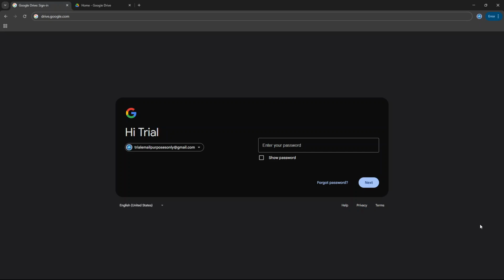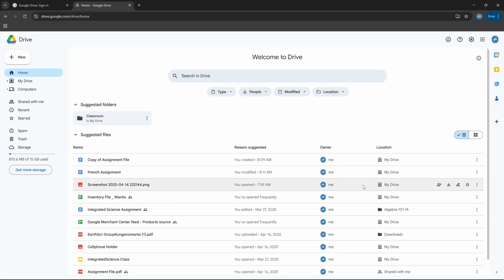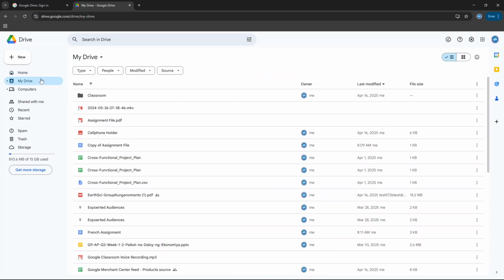First, let's talk about editing native Google files like Docs, Sheets, or Slides. Start by visiting Google Drive at drive.google.com. If you're not already signed into your Google account, be sure to do so when prompted. Once you're in your Drive, you'll need to locate the document you want to edit. Simply look through your files until you find it, then double click to open.